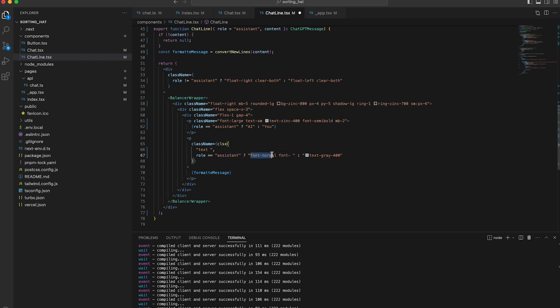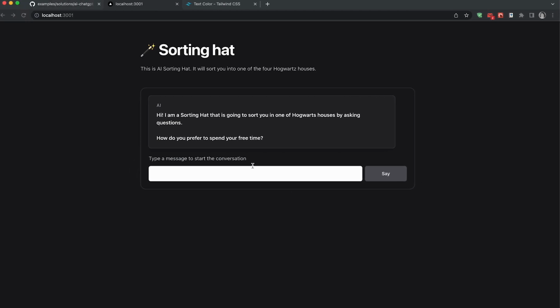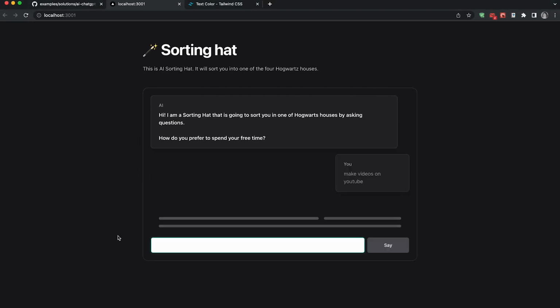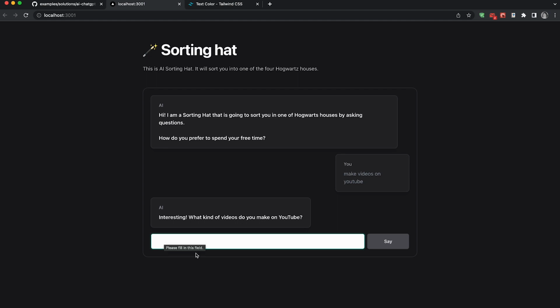I don't want it to be semi-bold, I want it to be normal, and I want it for all the messages. So here we have, if it's assistant, it will have this style. If it's not assistant, which is a user, it will have this style. And as you can see, if I type something, I forgot to change the colors here, but we are going to change it in a second. So here's the style for the user, and I don't like it.